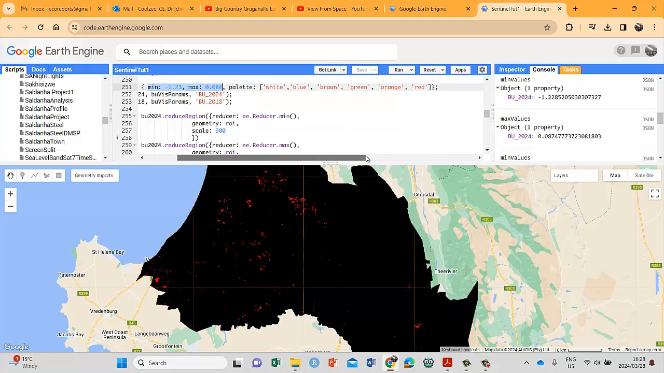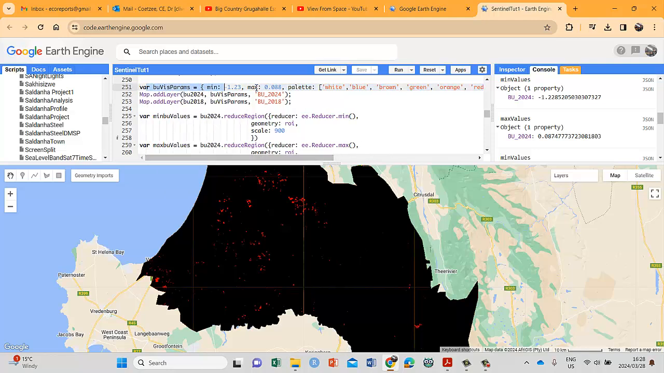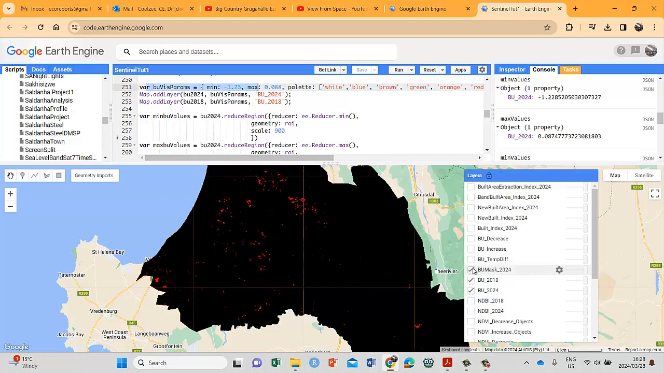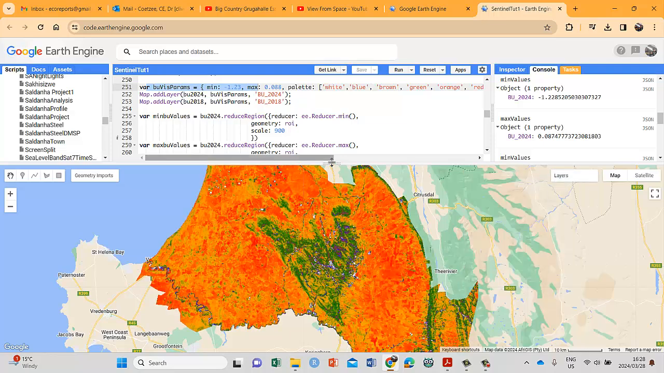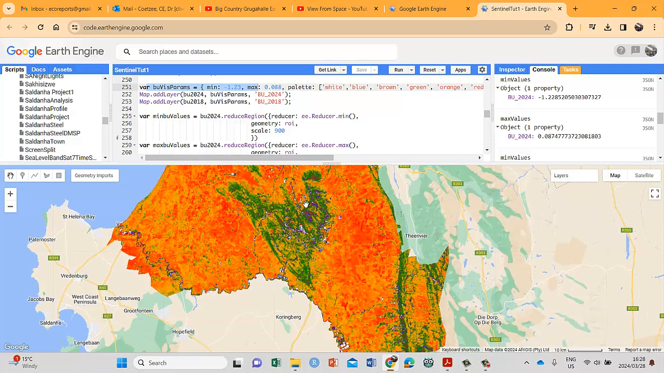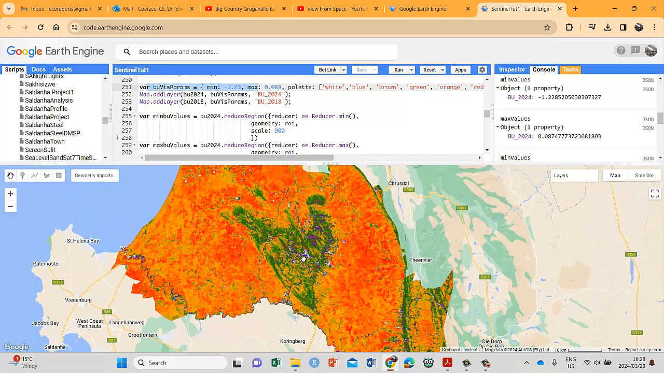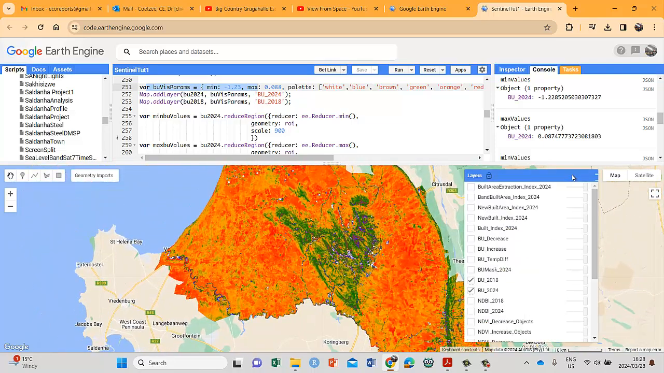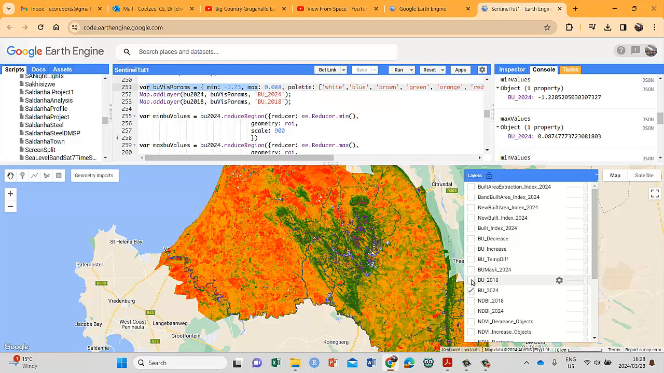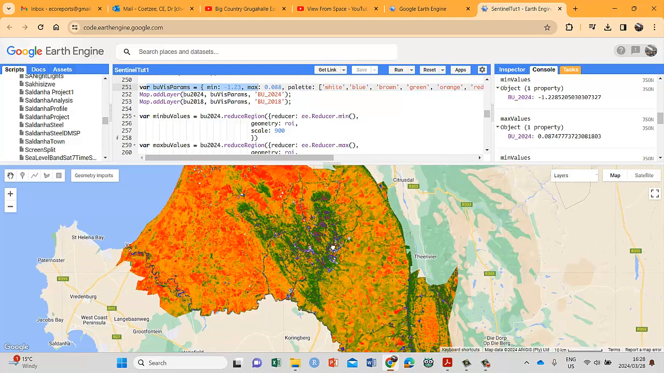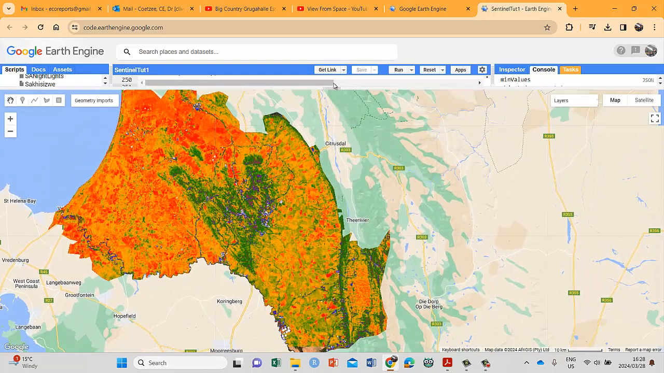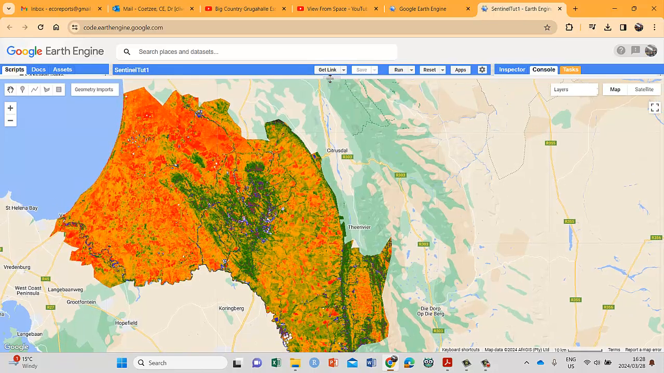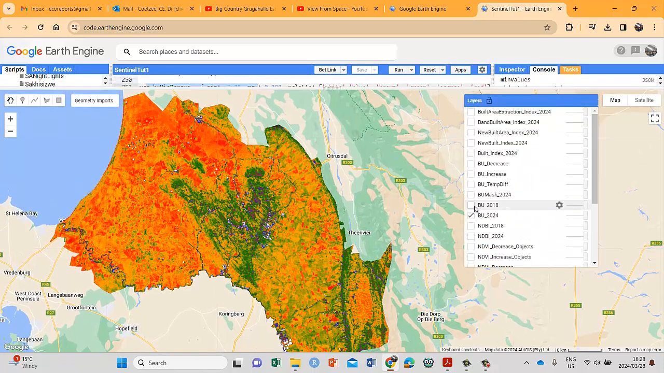I give it a color scheme. So my visualization parameters are sorted, and then I present the data. I create the image, I present the image, I display the image. And there is the 2018 image, and there is the 2024 image. Let me just move it a little bit there, make it a bit bigger. Okay, that big. So that is 2018.